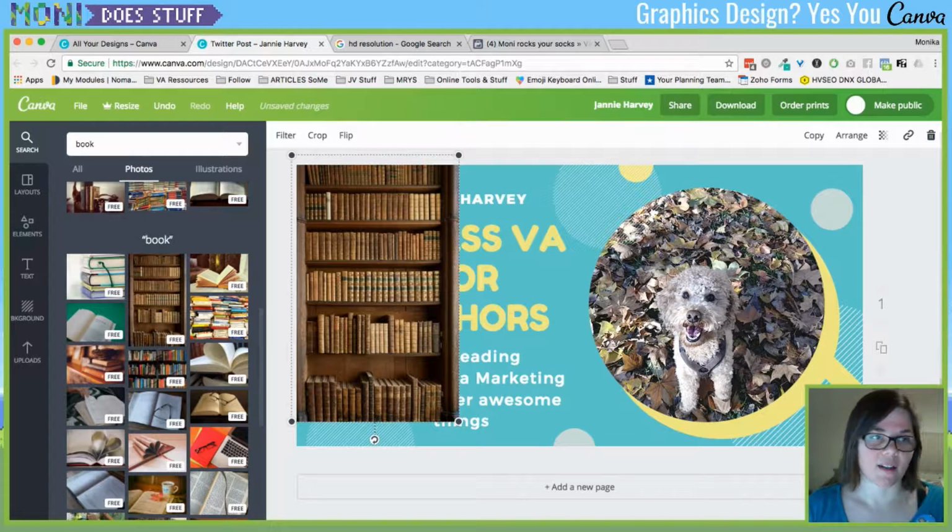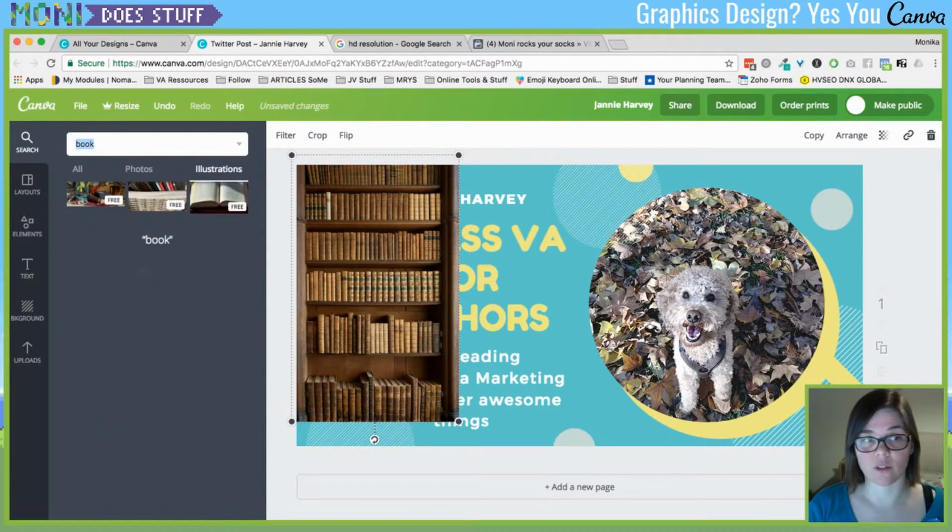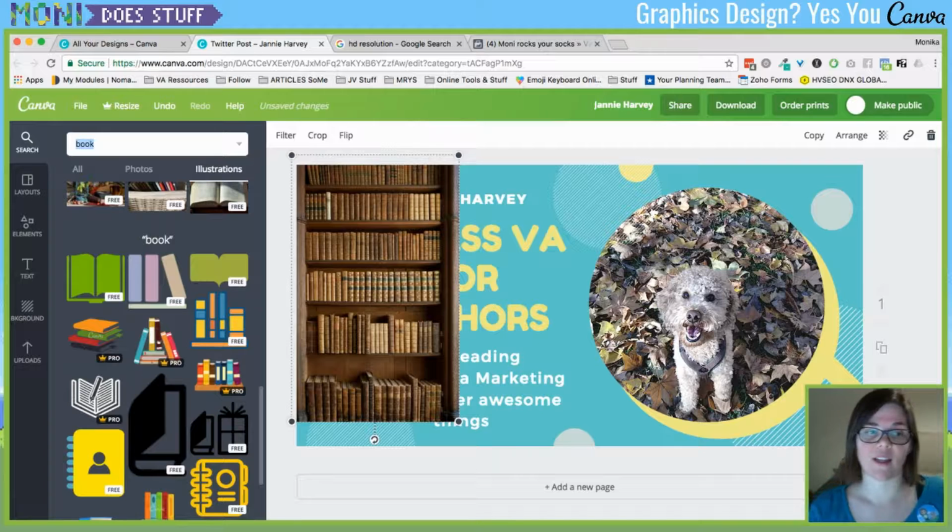Anyway, so you can search for photos, or you can search for illustrations, which are all these small, tiny vector graphics. Yes, vector graphics, I said it.